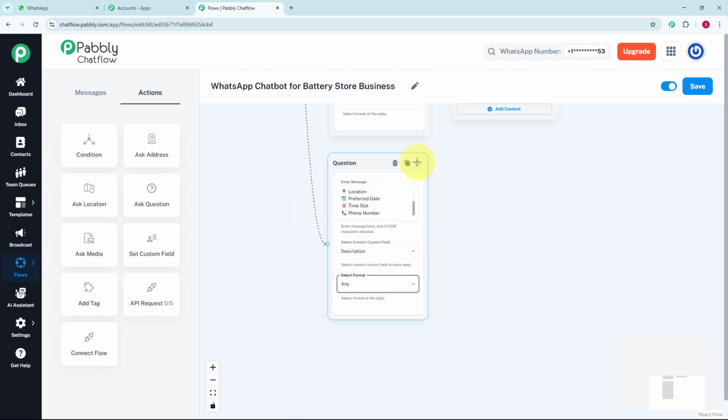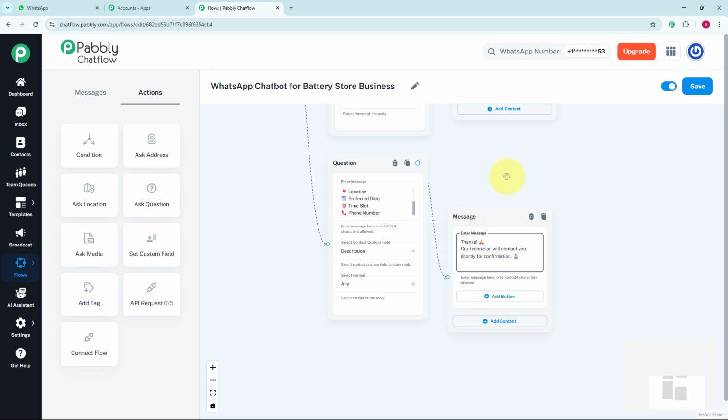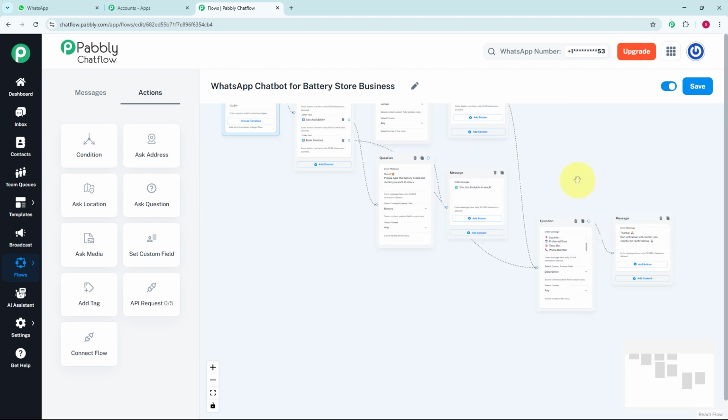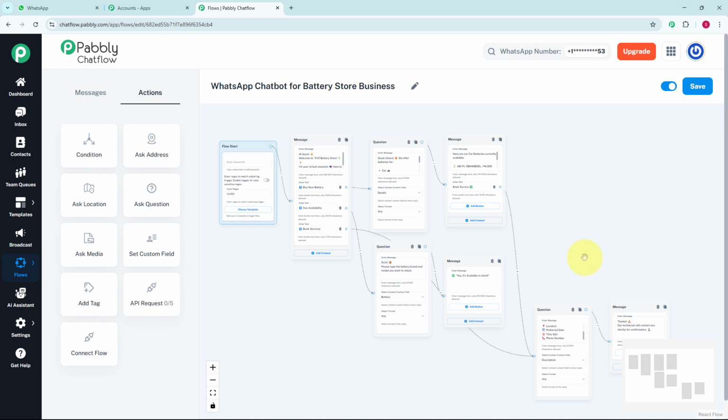Now if the user answers this question, I want to send them a confirmation message. For that I will just drag and drop, and here I am going to select text plus button for entering the confirmation message. Here you can see I have entered this confirmation message for my customer. Now let's connect this book service button with this question node, and here you can see our flow is ready. So you can also create a flow like this for your chatbot by using Pabbly Chatflow. Now for saving this flow, you just have to click on save.